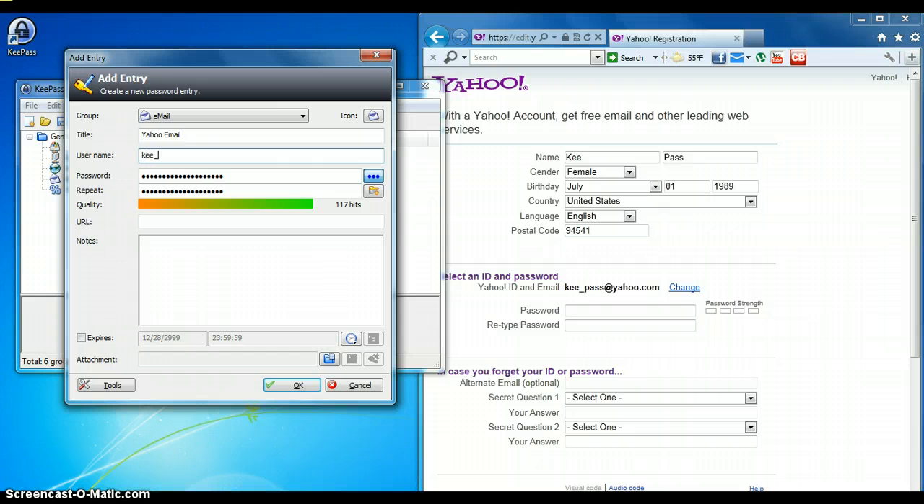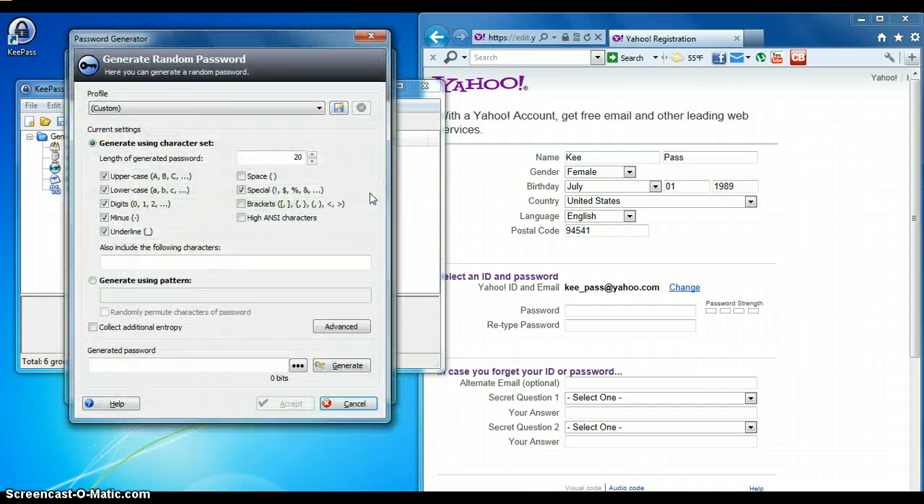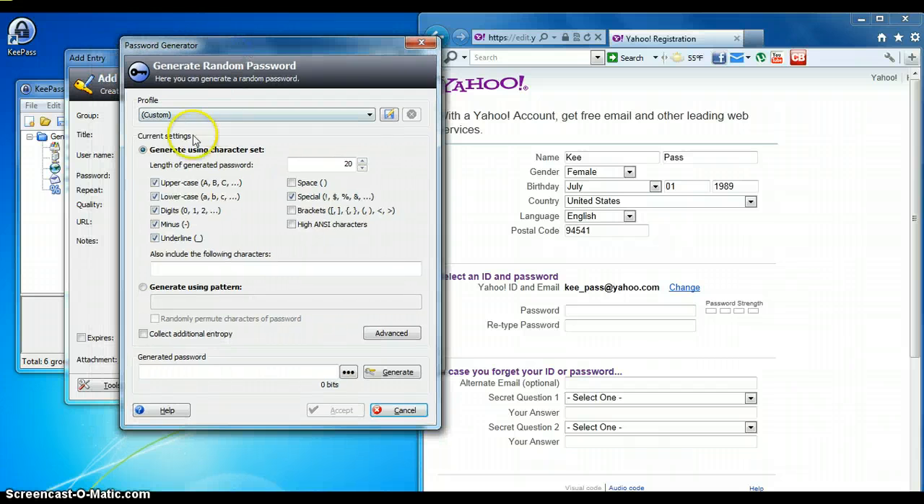KeePass. And you'll see right here the system automatically generates a password for you. Now over here you'll see hide passwords behind these symbols. So we're going to show the password. The password consists of letters, numbers, everything. And then also right here is the generate a random password. This is what I was showing you before. It's the exact same thing.